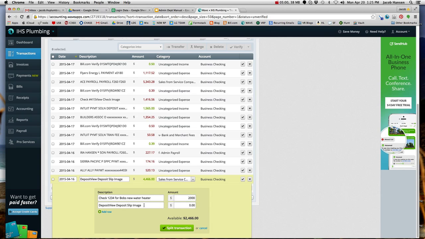Okay, and then there was another check that was sent, check 3, 4, 5 for John's new sprinklers. Okay? Now, there's another $24.66. So what we're doing here is splitting this transaction, because when you deposit a bunch of stuff at the bank, they don't break everything out. They just lump it all together and say deposit.